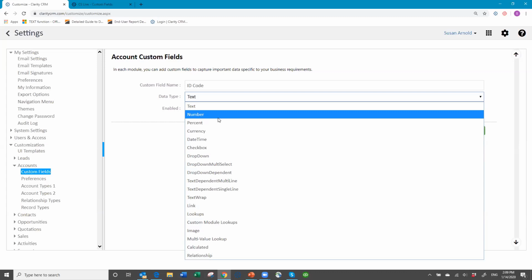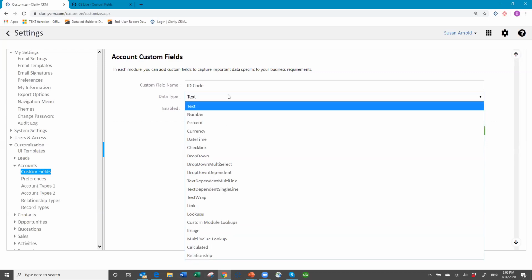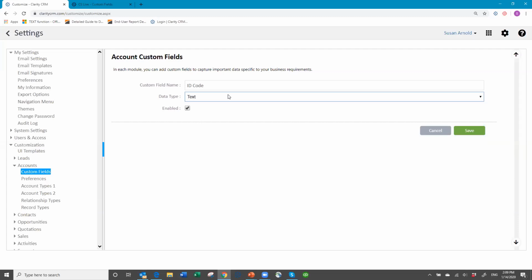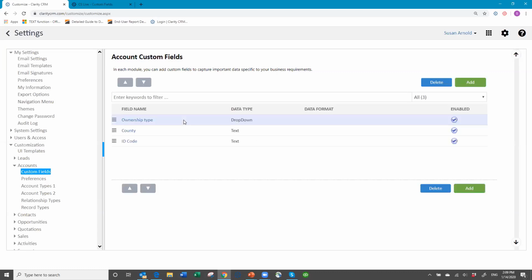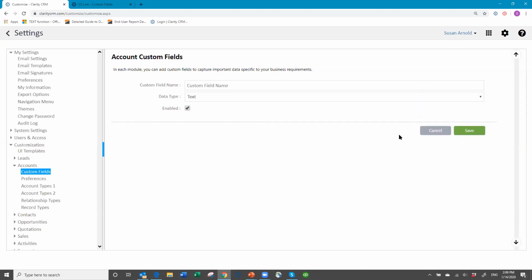Now, some of you, depending on the level of Claritysoft that you have purchased, may not see all of these fields. And some of the ones I demonstrate today, you may not have access to, so you might have to go back to your account rep and say, we'd like to upgrade. So I'm just going to do that. It's text, it's enabled, meaning it's active in the database, and I click save and it's there. So that's very simple.